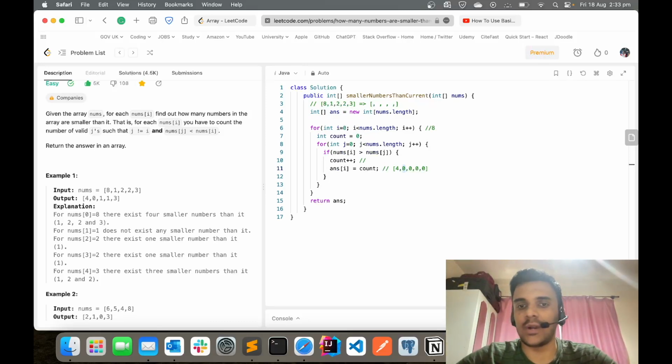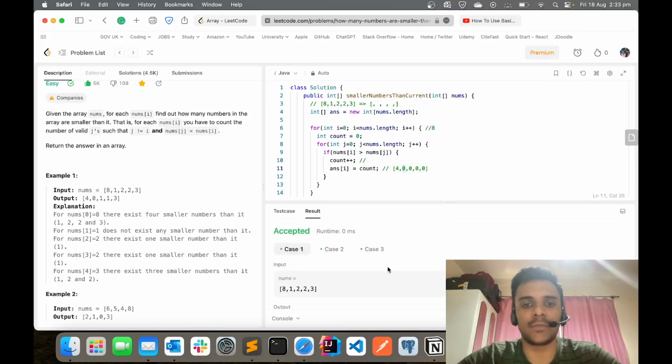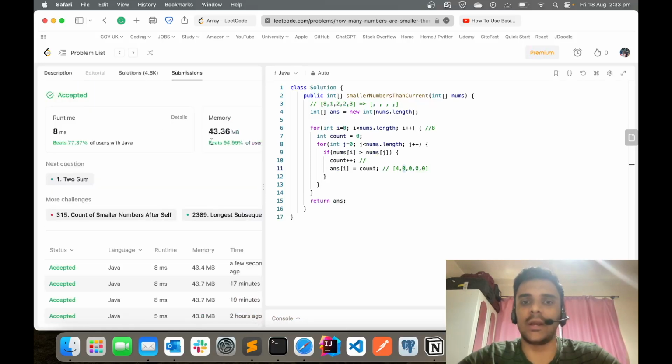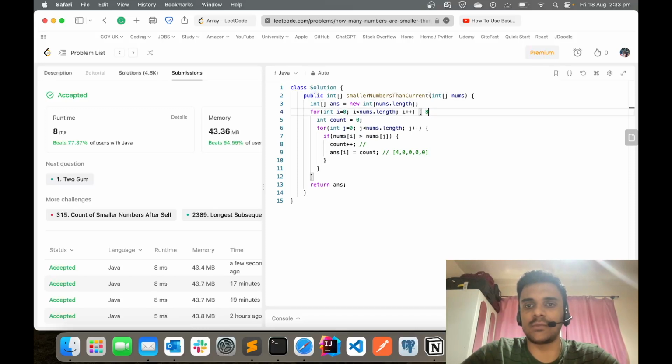Okay, now if we try to run it, let's see if the answer is correct or not. Cool, this is correct, and let's submit it. So yeah, it is accepted. So basically we have got our brute force solution. But here, let me just remove the comments for better readability.